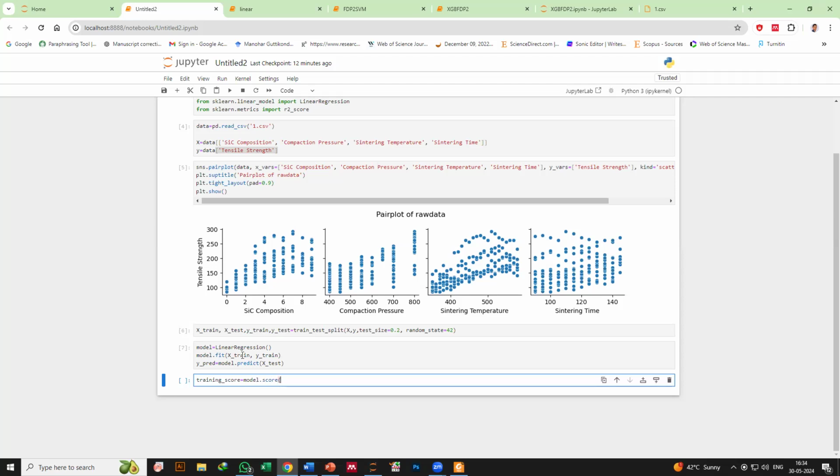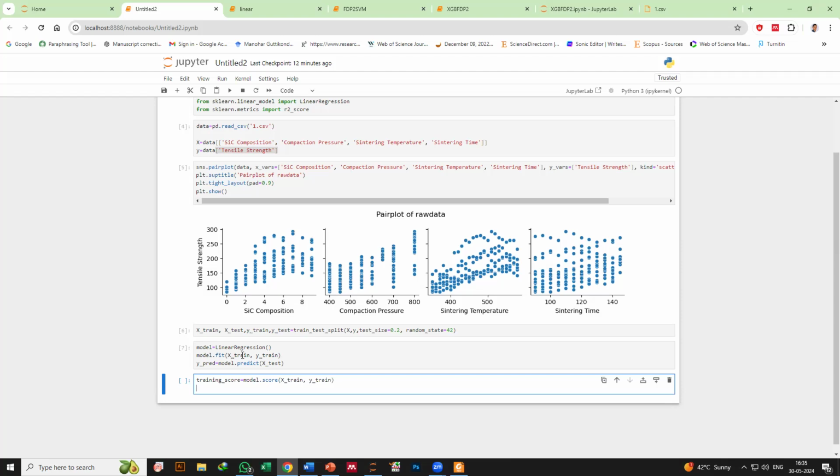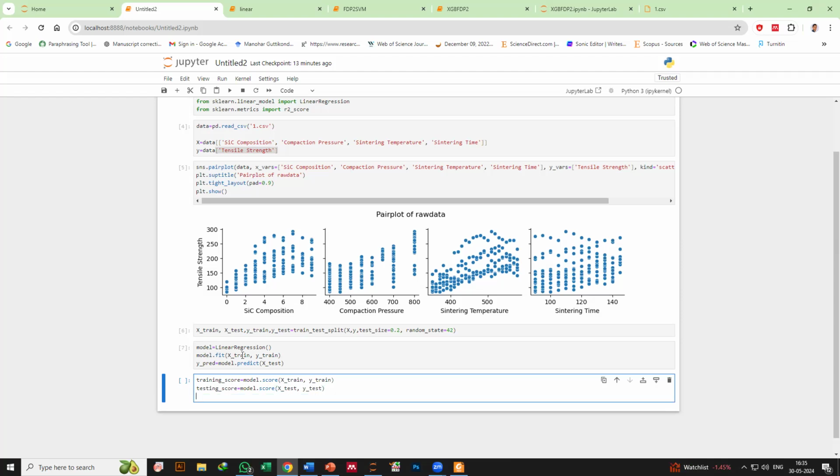the training score, which is the difference between Y predicted and Y training actual. So I have to give X train comma Y train. Next, testing score: model dot score, X test comma Y test. So it will calculate the score, but we have to print it.